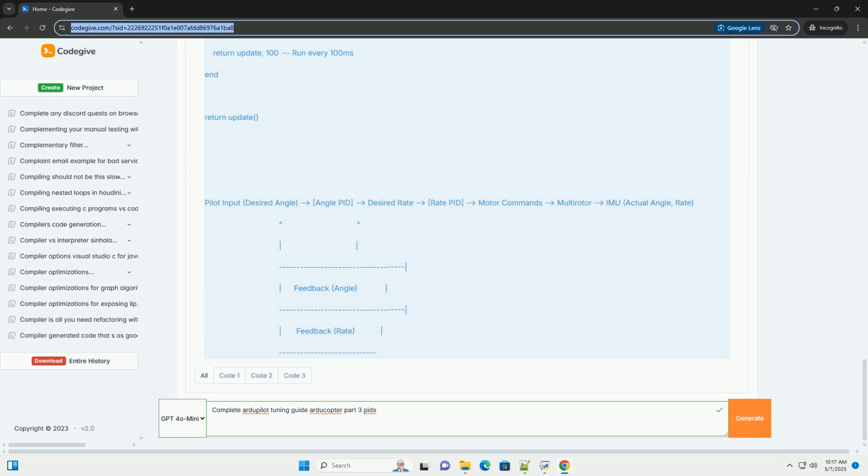Angle loop, outer loop. This loop controls the desired angle of the multirotor. The pilot stick inputs directly control the desired angle. The angle loop's output becomes the desired rate for the rate loop. Rate loop, inner loop. This loop controls the rate of rotation, in degrees per second, around each axis: roll, pitch, yaw. It's a faster, more responsive loop that tries to achieve the rate demanded by the angle loop. The rate loop's output is sent to the motors. Roll, pitch, yaw loops. Each axis has its own independent PID loops for both rate and angle control.